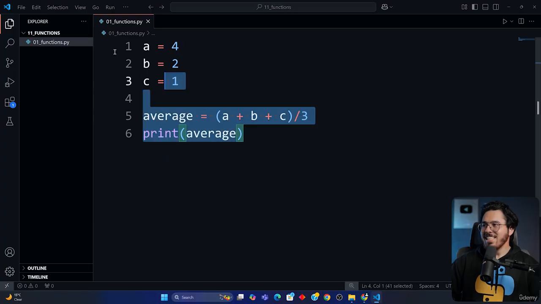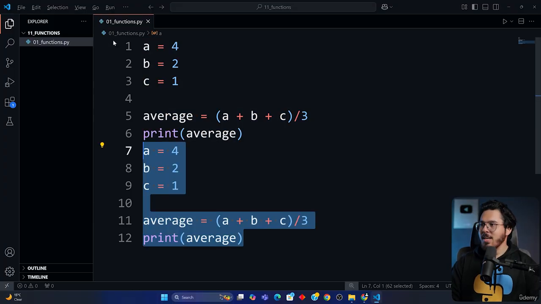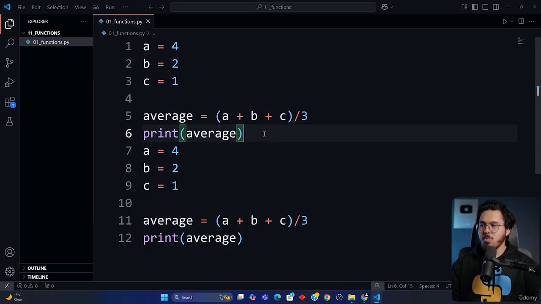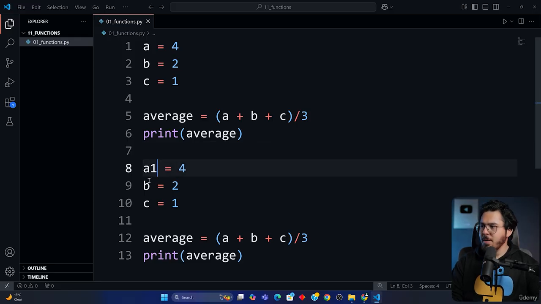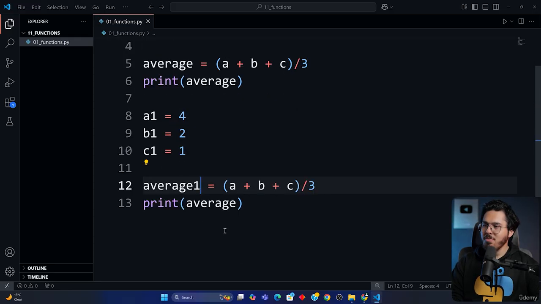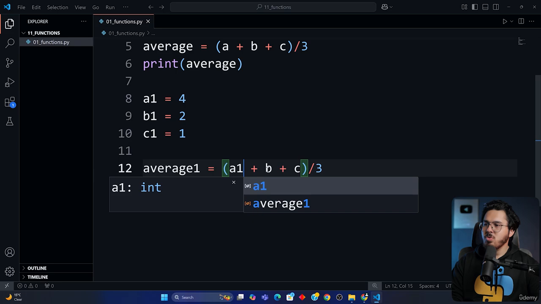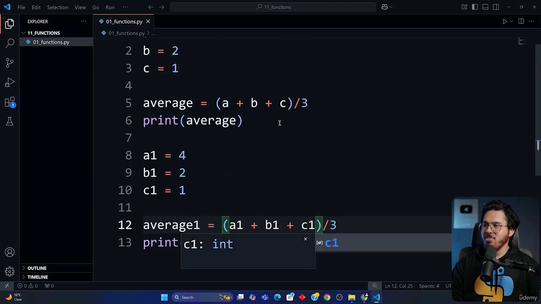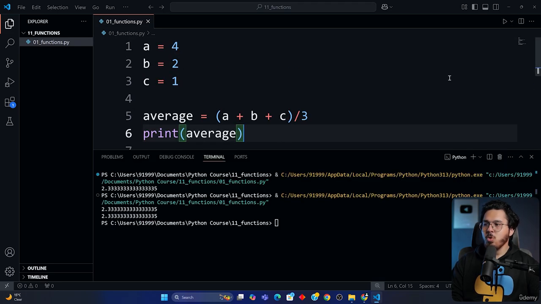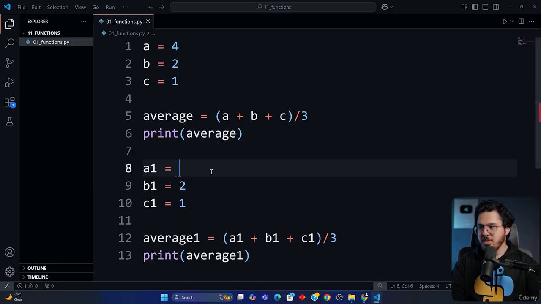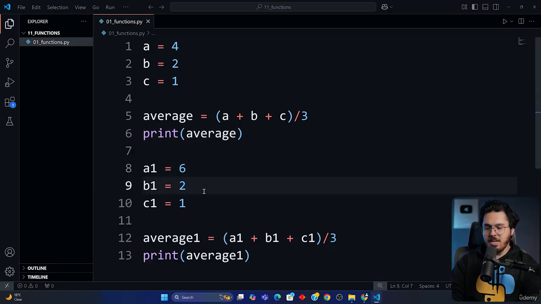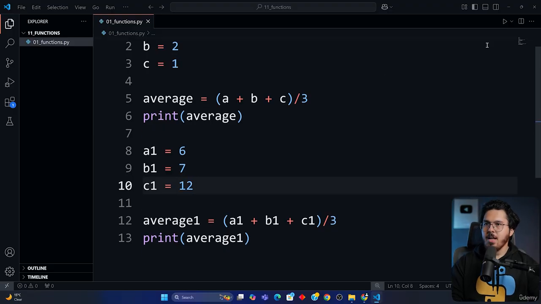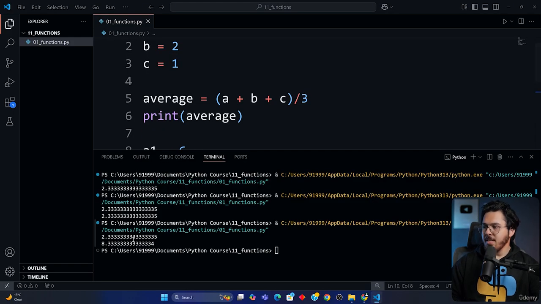Now let's say you have another set of numbers, and let's call those numbers A1, B1, C1, and let me call this average1 as well. And average1 is going to be A1 plus B1 plus C1 by 3. Now look at this program. This program works, and let me change the numbers also. These are a different set of numbers. And now if I run this program, you'll see that the value of the first average is displayed and the value of the second average has also been displayed.